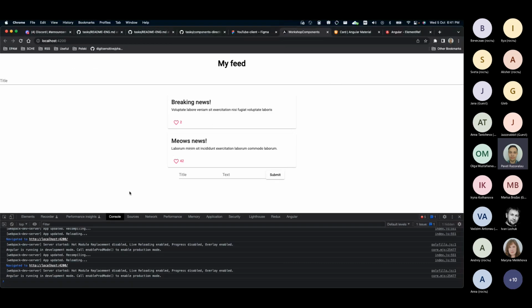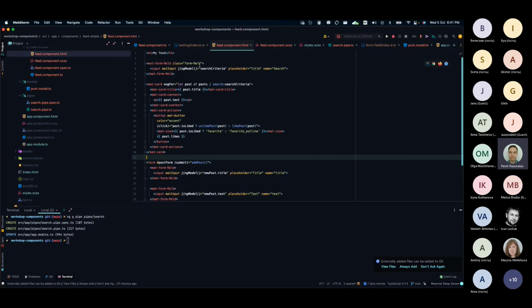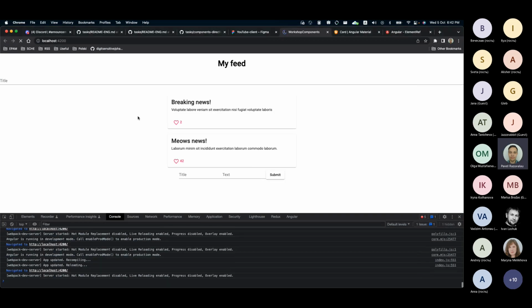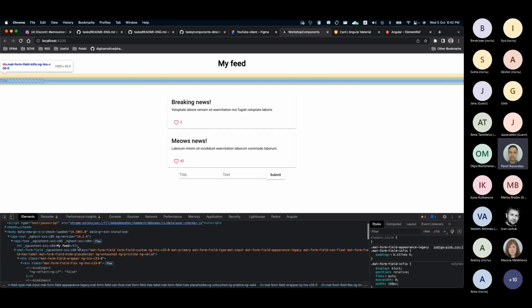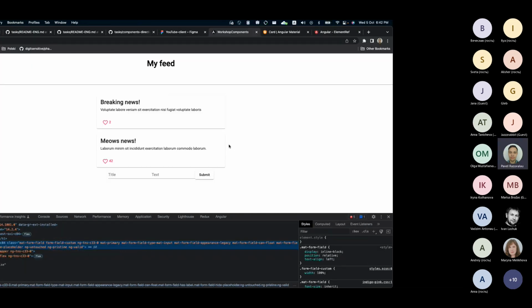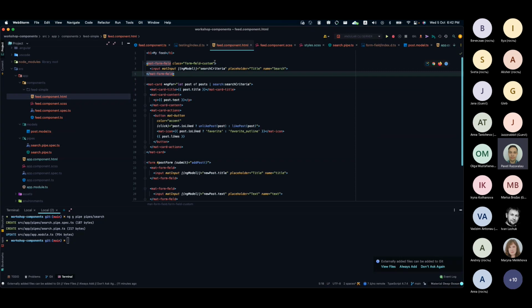Okay, so maybe the form field class is used in Material. So let's pick another name. Custom. Like the following. Okay, that's going to be interesting. Add form field custom. So maybe that's not a good example because we're referring to the Angular Material. So let's maybe apply the following to any other elements.